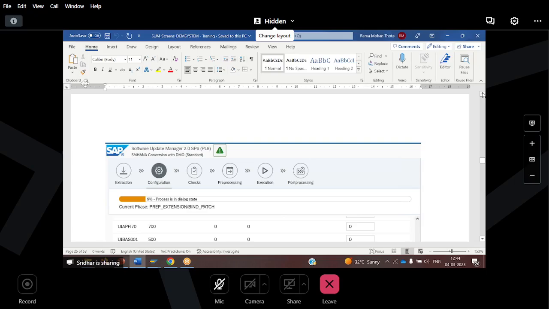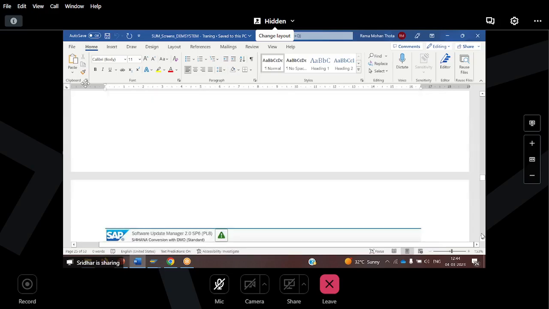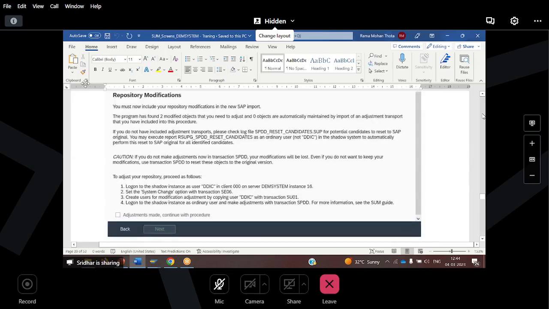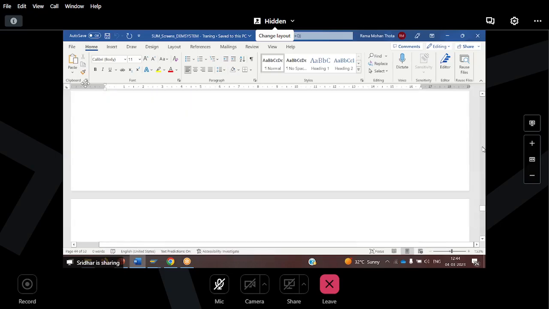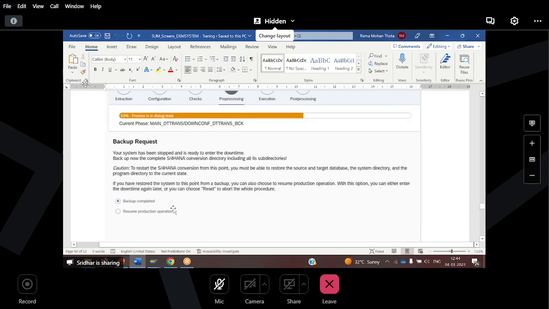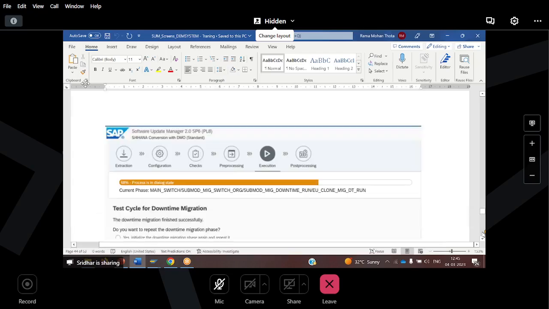Once that is done, your technical execution process will start. We take a backup of the system, then the technical upgrade starts. Here we come to this particular point, and it asks us to complete the backup, or it gives us two options, or resume production. If we don't want to move ahead, we can resume production, or here we take the complete backup. From this stage, even if the user is not logged in, you won't be able to access the system until the execution phase is completed.